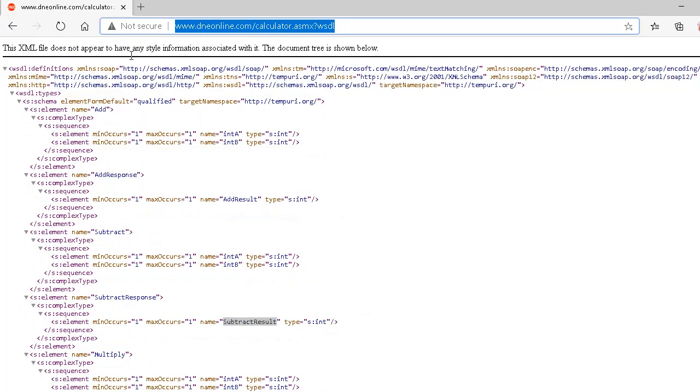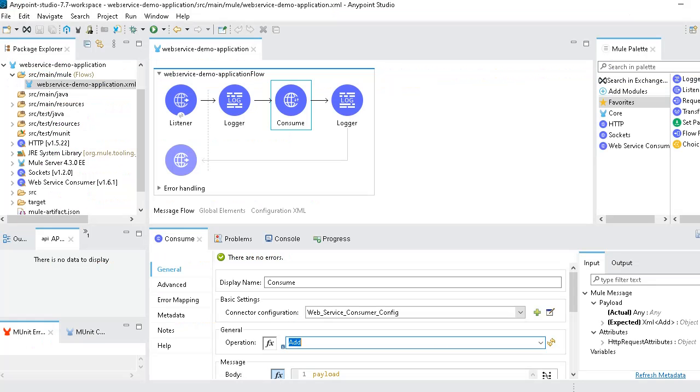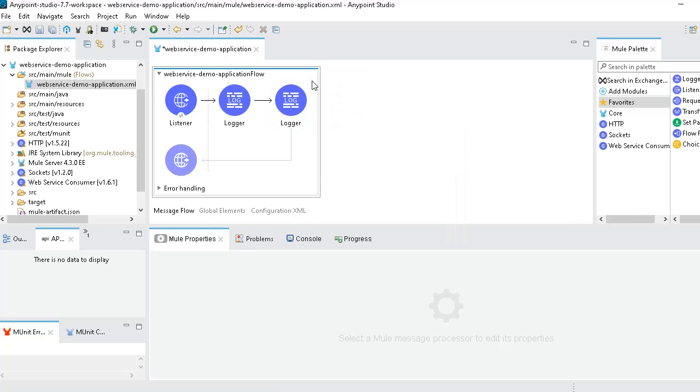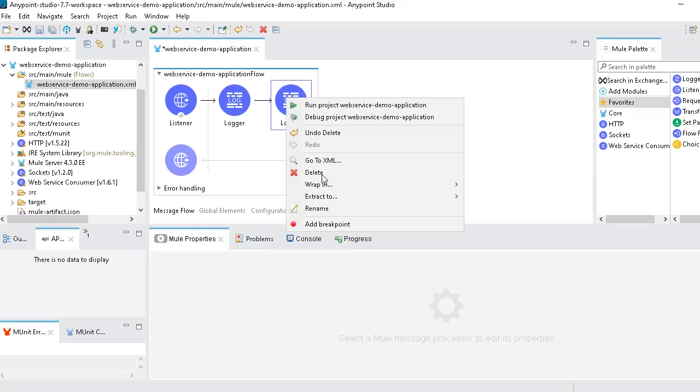Okay. So let's start. Let's take this WSDL. Let's see how we can consume this SOAP service in our Mule flow. To do that, I have created one new web service demo application. I'll remove this flow. I'll tell you from scratch.